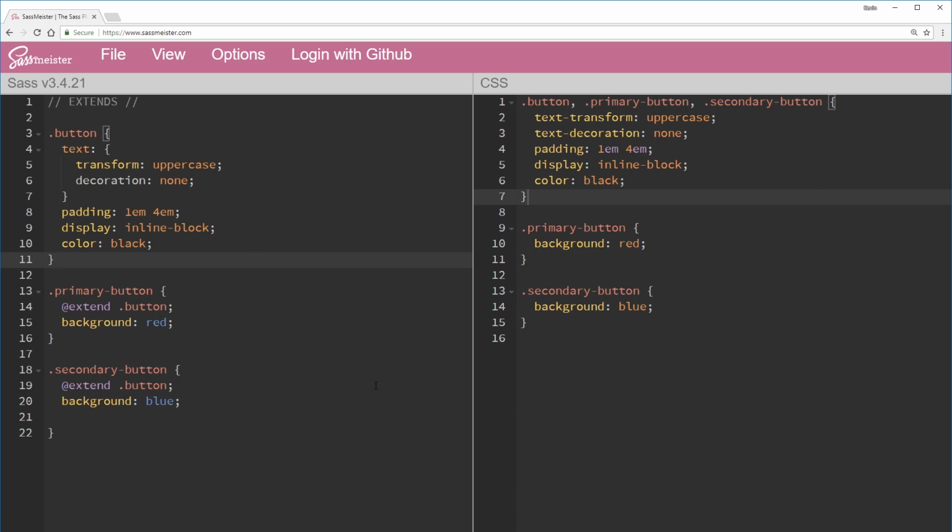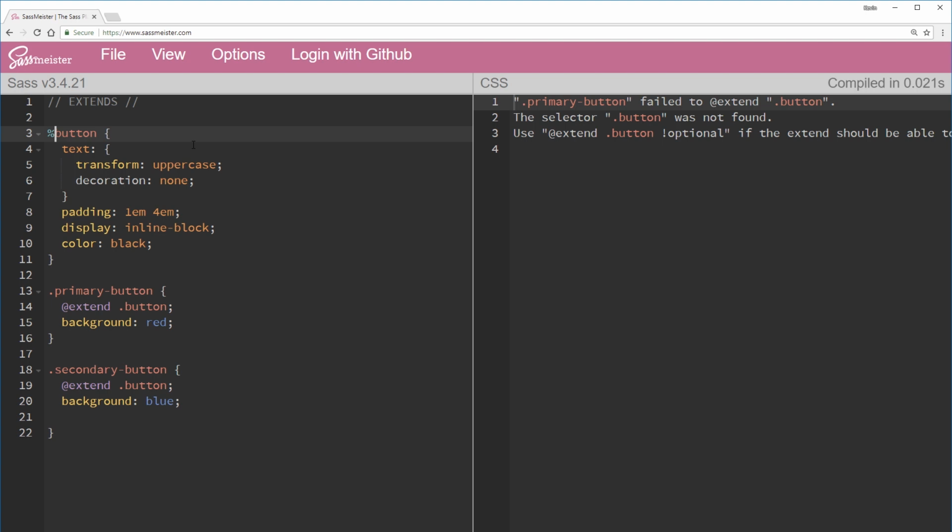So we're back here with the exact same example I had before, and one thing you'll notice is I have this dot button here that I probably wouldn't use on my site. I'd use my primary button, I'd use my secondary button, but I'm not going to use this one that doesn't have any background color on it. So what I can do is, instead of using a period, I can put in this thing. I can't remember, the percent symbol, they have a different name for them.